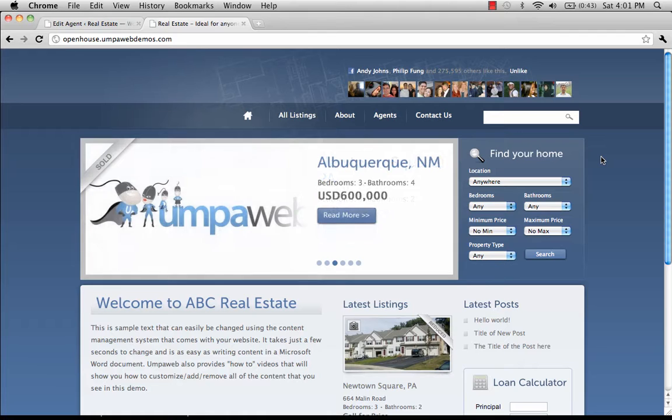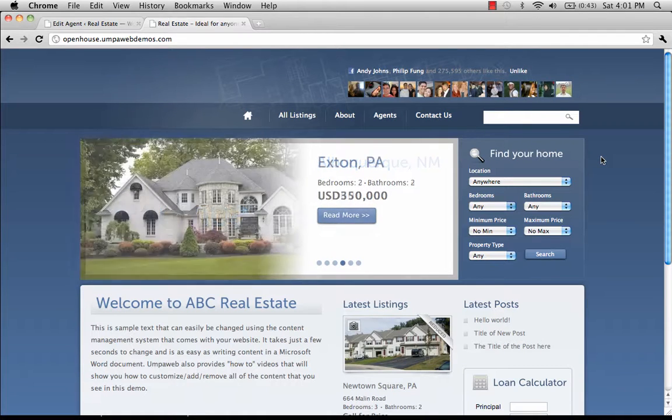This website was built specifically for independent agents or for businesses to list property that they're trying to sell. Let's quickly review some of the core functionality.